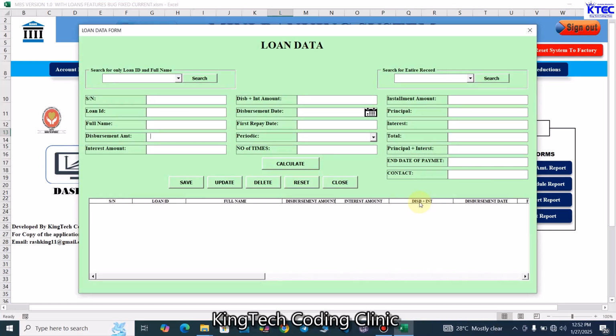Now let's say one of those clients is coming to take a loan, right? So you choose that client's ID from here. Once you choose the ID and search, you have the client ID populated here and the name populated here. Now the rest of the details, we have to just enter them ourselves. Some of them, not all of them though.